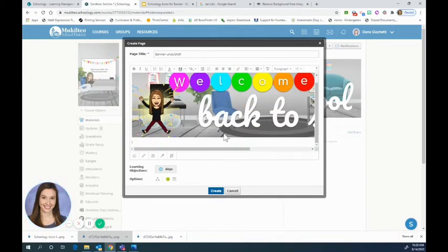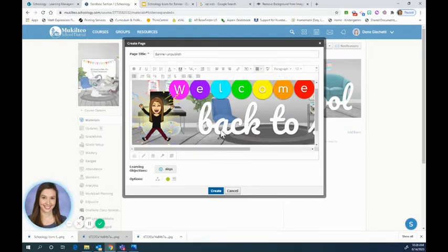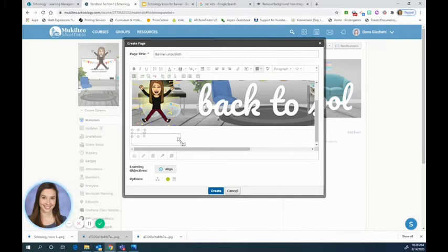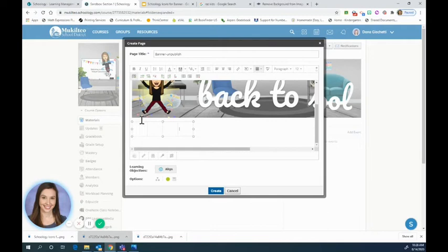Of that welcome back to school banner, I'm going to insert a table. This table is not going to show up. I just want it to be in there to organize the buttons so that they're all the same size and in the same spot. So I'm going to make the border disappear so that you can't see it. I'm just using it to organize.